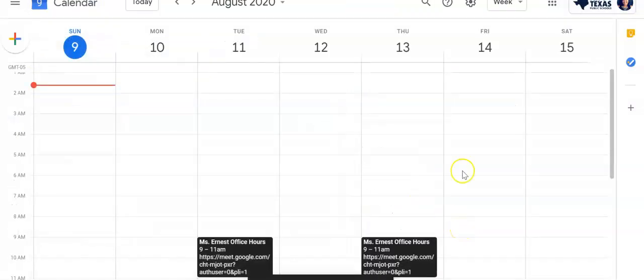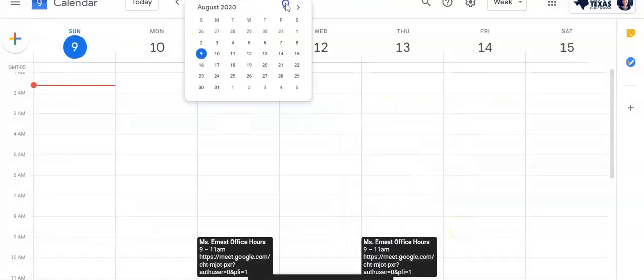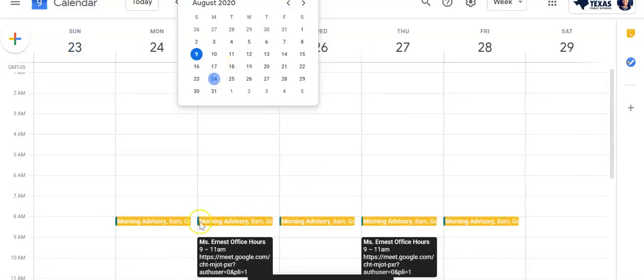But anyway, you'll see here that if I go to that week in August, it's already going to pop up here, morning advisory every day. And if I go to the next week, it's going to be there as well, and the next week, and so on and so forth.